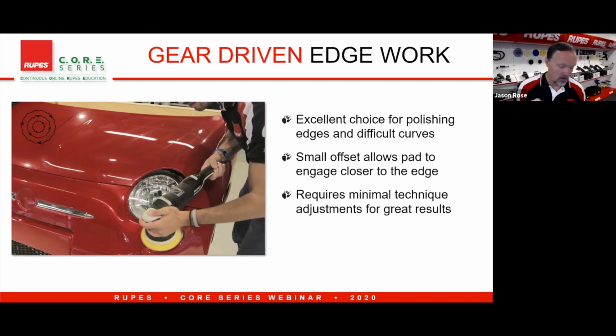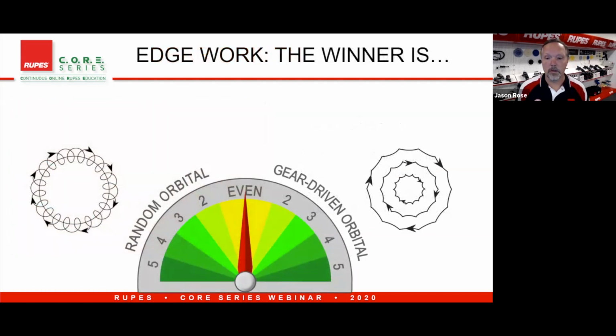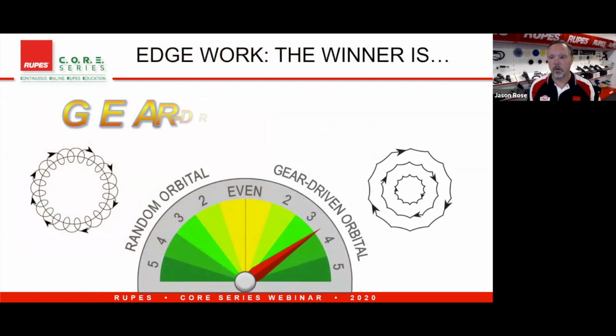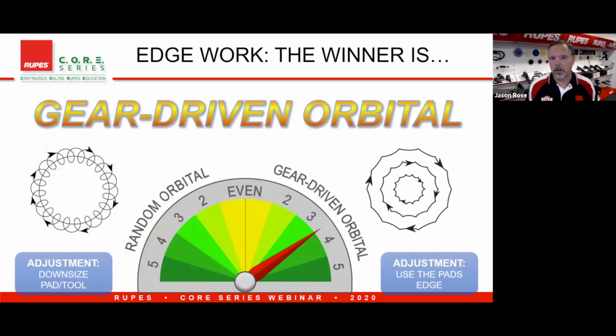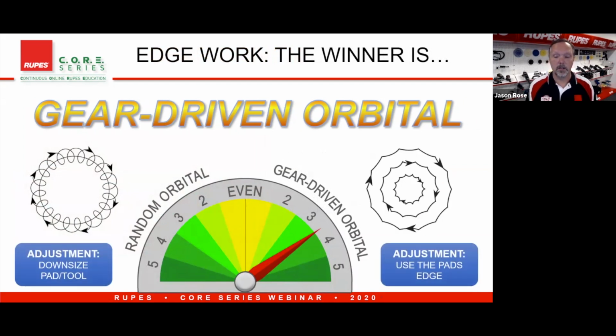Excellent. Yeah, that's a strong argument in favor of the gear-driven. In fact, we are going to give this one clearly to the gear-driven advantage on edge work. Although we have to say that our BigFoot random orbitals do edge work very well. But as Todd mentioned, the way to get the best performance with a large orbit random orbital polisher like our BigFoot Mini, you would downsize the pad to our 3-inch pad and get into that edge work more efficiently using that type of movement.